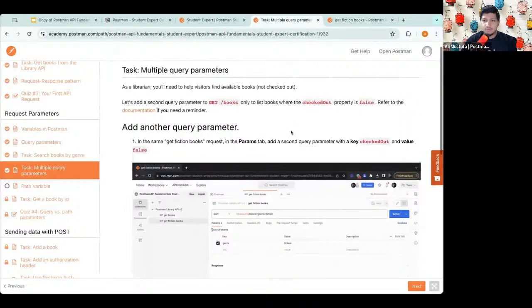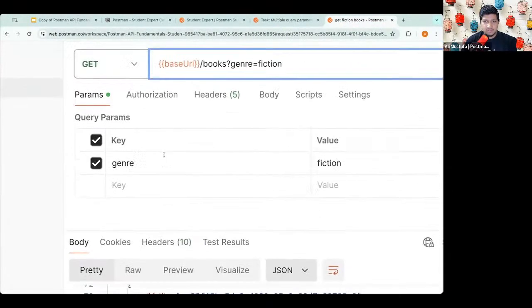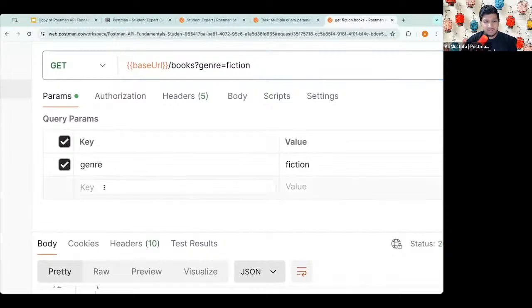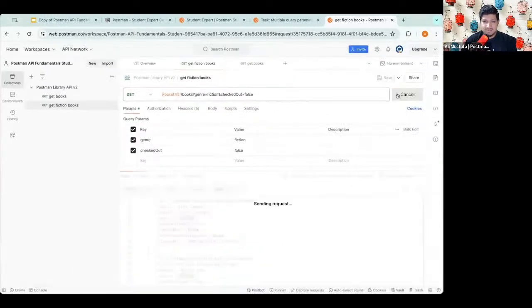Here we are going to add checked out as another parameter and then set it to false. So let's go ahead and add another param. Let's zoom this in and then add another param called checked out. Checked out basically means whether the book is available or not. If I'm saying checked out equal to true, it means that the book is already taken. Someone has already checked it out. If I say false, it means the book is available. So let's add false and then check how many books are actually available. Let's save this and send this.